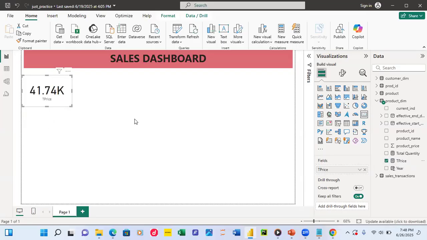Then one of the beautiful things is that you can duplicate this. Now I have my total price, and I also want to see the total quantity. I can bring out another card. Click on another card.